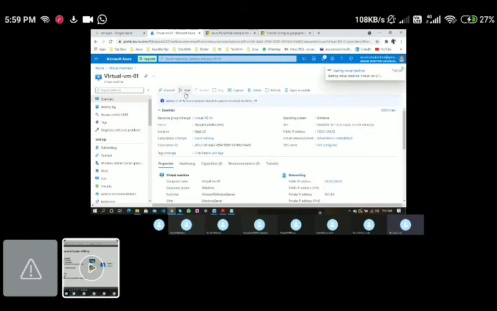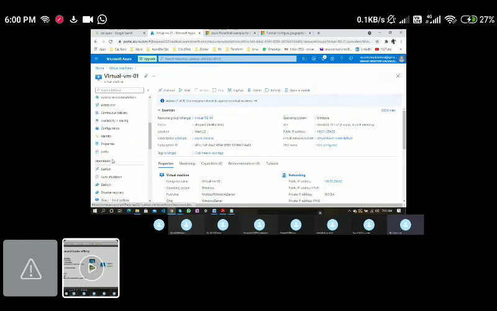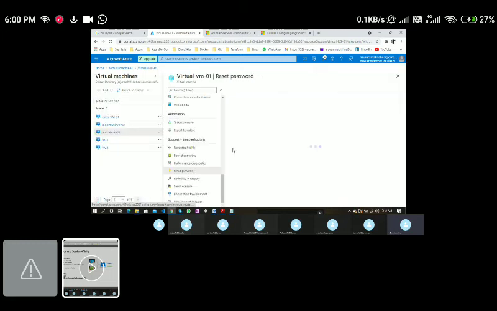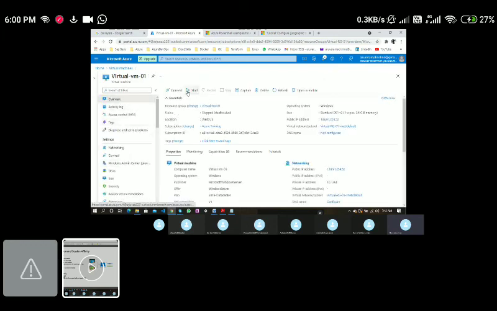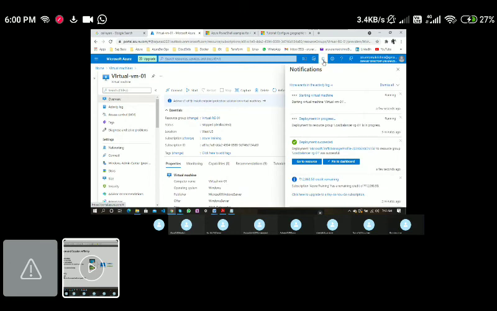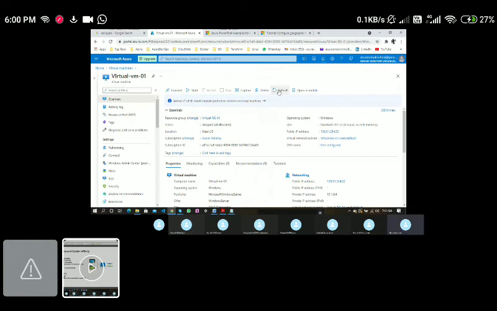Okay, I'll start this VM, and since I do not know the username and password of this VM, I'll go ahead and do a reset here. So once it is done, I'll be able to do it. That means the VM has to be started. So let's wait for this virtual machine to start.